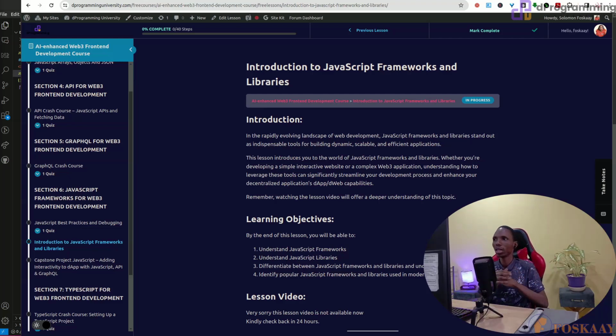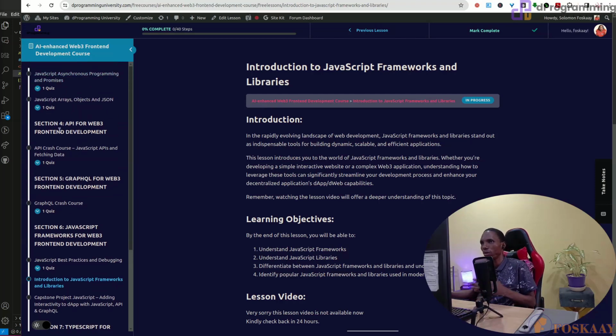In this lesson, let's quickly go through an introduction to JavaScript frameworks and libraries. We've learned a lot in this AI-enhanced Web3 front-end development course, taking you from, even if you have never coded before, to the beginning. What you need to do, from HTML, CSS, JavaScript, as you can see from different sections.